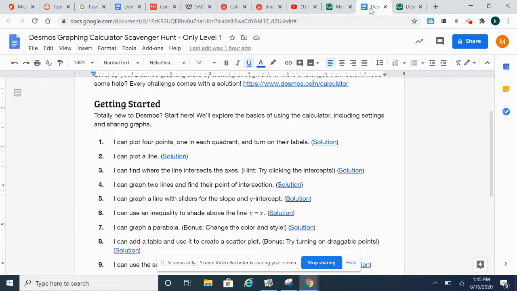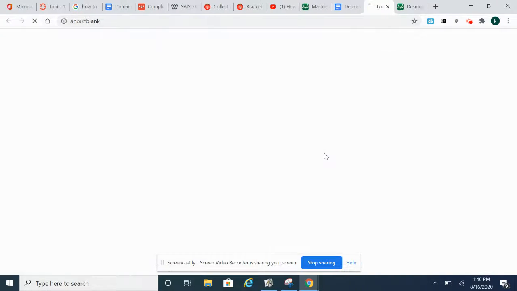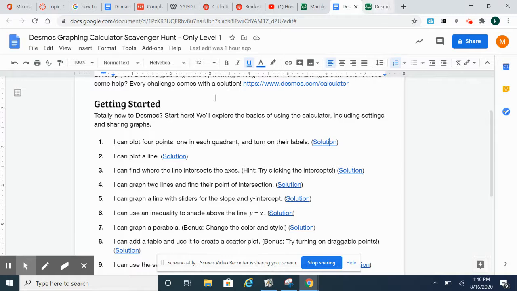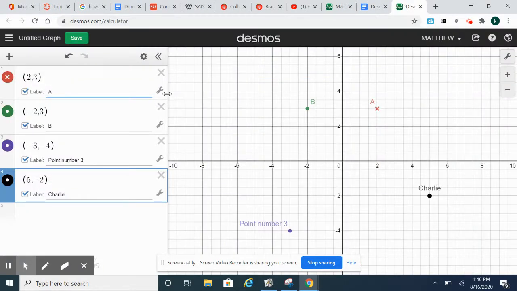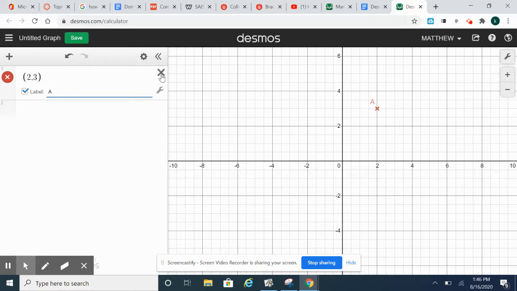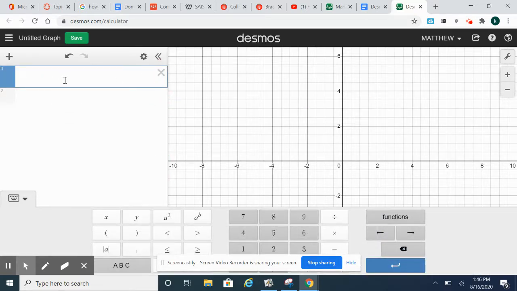I can plot a line. Oh, by the way, as you're doing this, if you're not sure what it's asking within the assignment, you can go ahead and click on Solution, and that'll take you to an example that was already made, this being the goal of what you're trying to do. So hopefully that'll help you out as well. So let's look at plotting a line. I'm going to go back and get rid of all these dots. So now we're back at box 1.